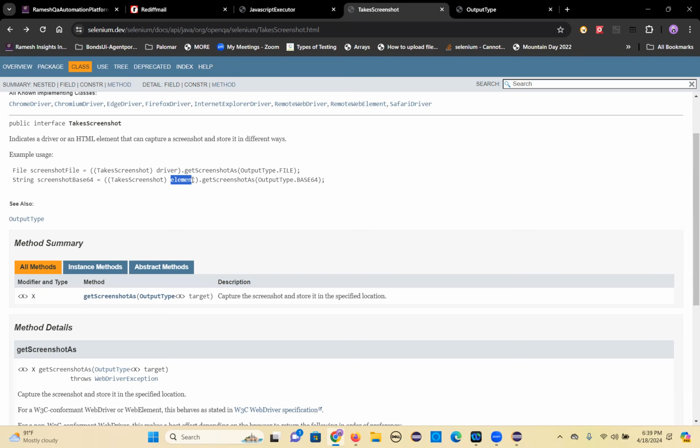For the entire page you have to use a driver reference. If you want to take only a particular element's screenshot, you can use the element reference, based on which reference you are passing to the TakesScreenshot interface. Then getScreenshotAs with OutputType base64. I'm taking base64, which means a string type. Once you get the screenshot in the variable, you can copy it wherever you want, anywhere in your project directory location.